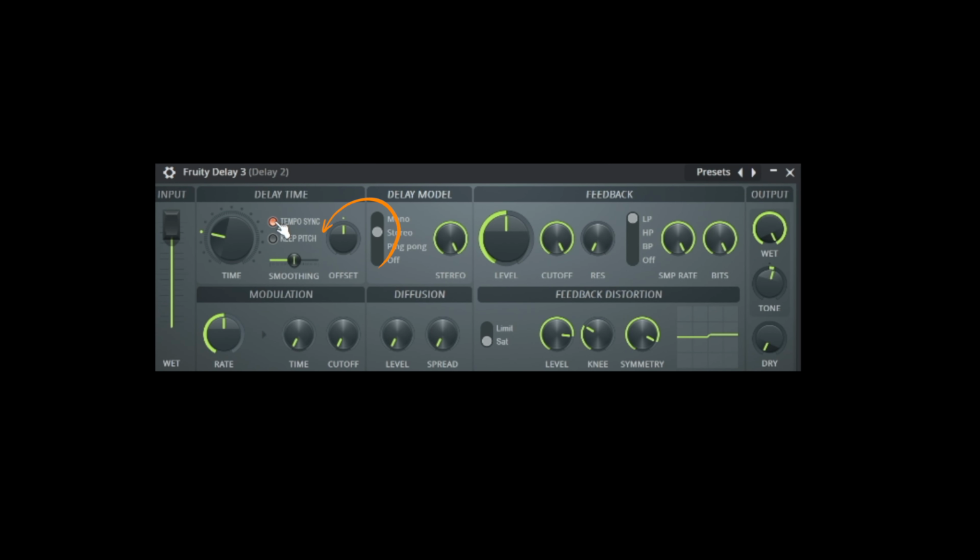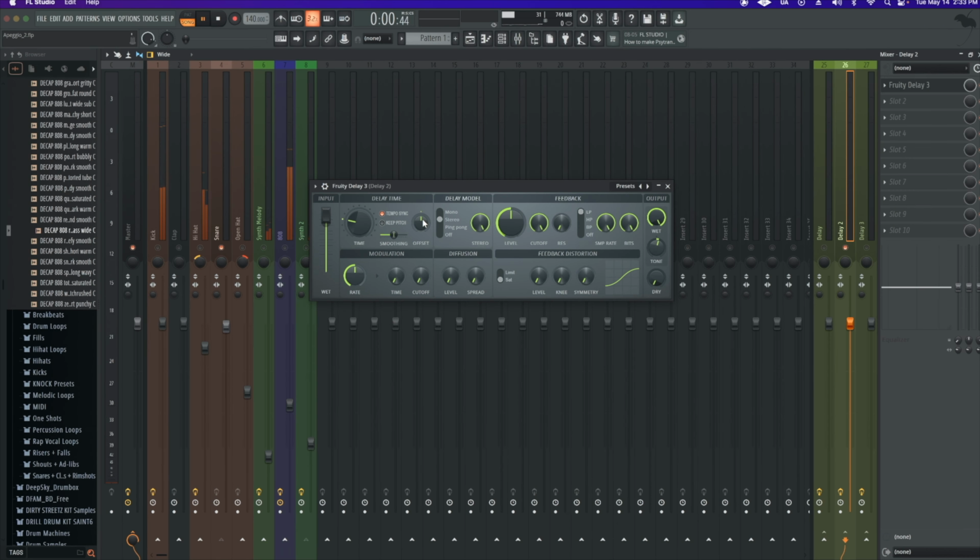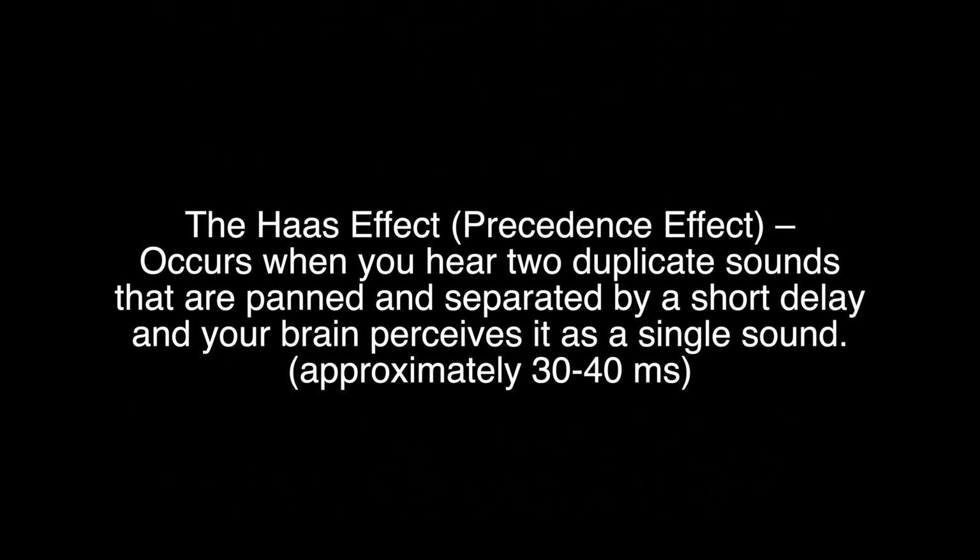Offset affects your stereo panning. If you're panning perfectly in sync, that'll give you a different effect than if you have one side slightly different. Here we are in the middle. Here we are with about 15% offset. Creating this imagery of a wider signal is also known as the Haas effect.